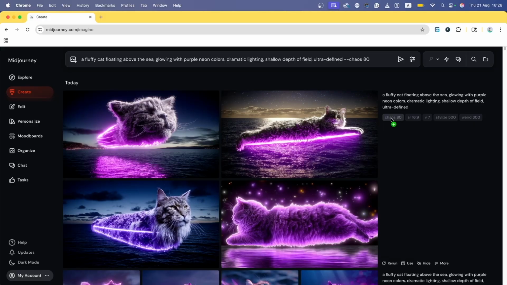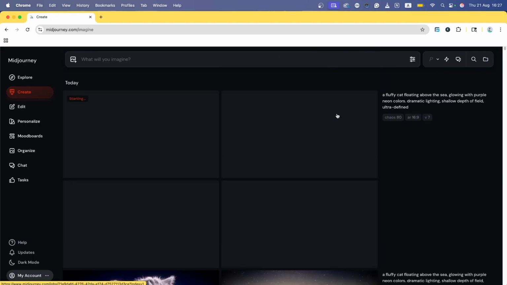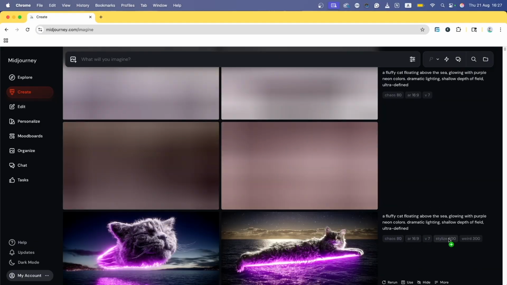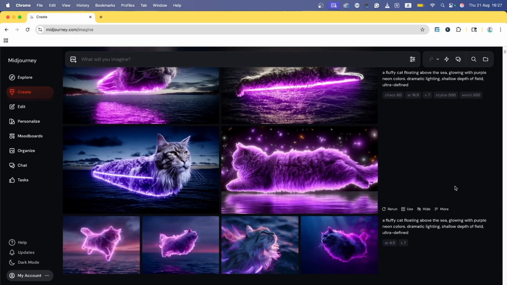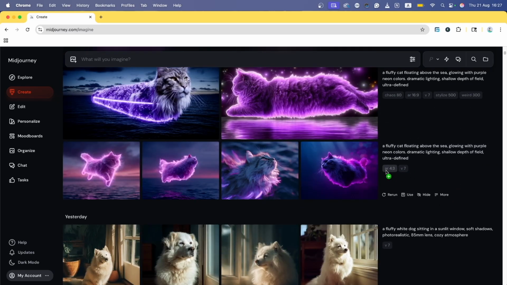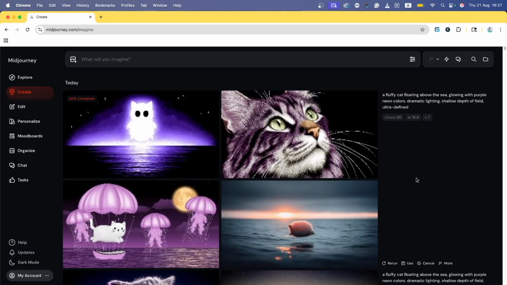So let's put in the chaos, the 16:9 version 7. Stylize, let's take it down to 100 so it pays more attention to our prompt. Let's generate that. So this was before, we have all these parameters. Now I just cut it down to only these 3. And initially we had no parameters, it was just the image size.